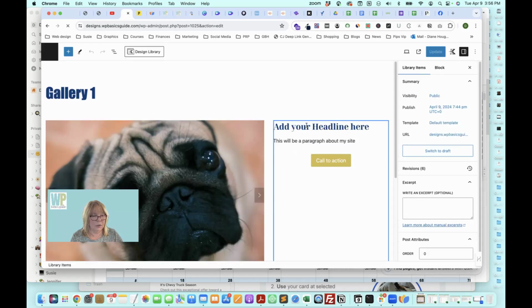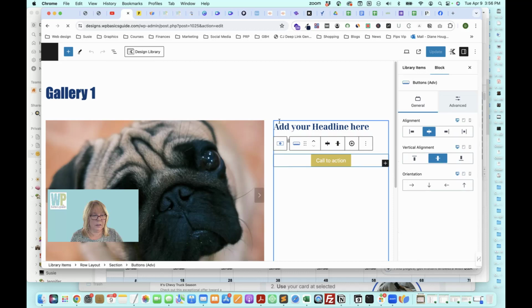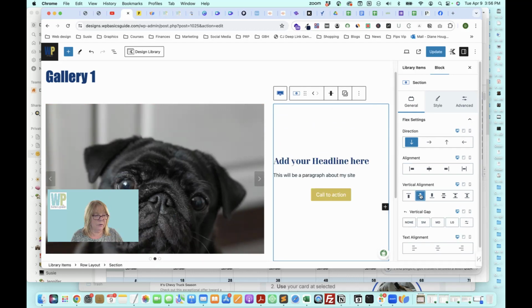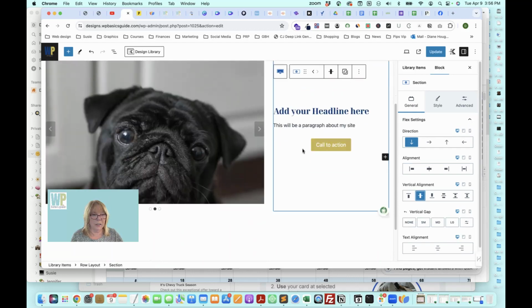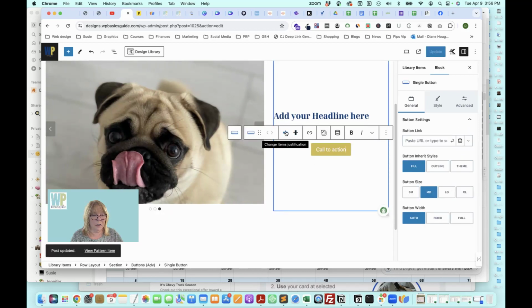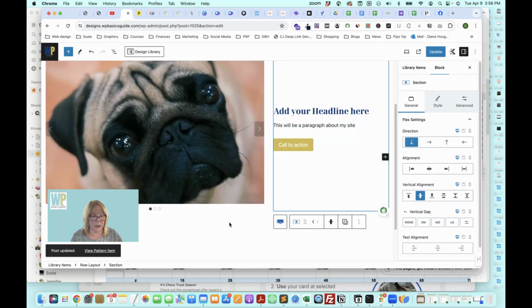And I'm going to click into this column. Make sure I have that section. And here's my alignment. I'm going to vertically align it in the center, and you can see right away how much better that looks. I think I'm also going to pull the button over to the left. Okay, so we have nice alignment right there. And update that. And let's view it.